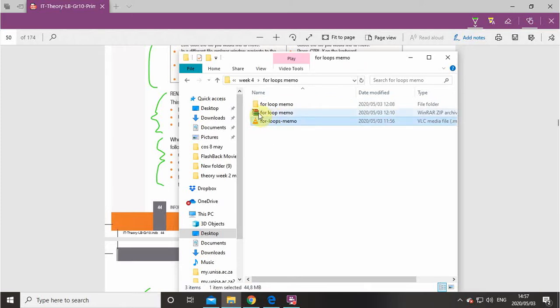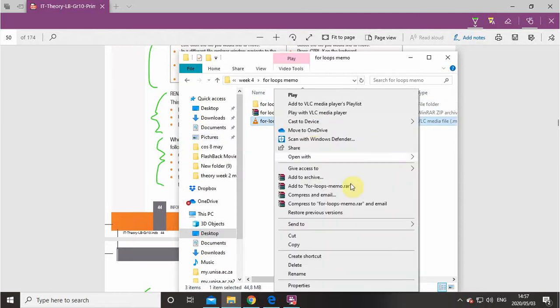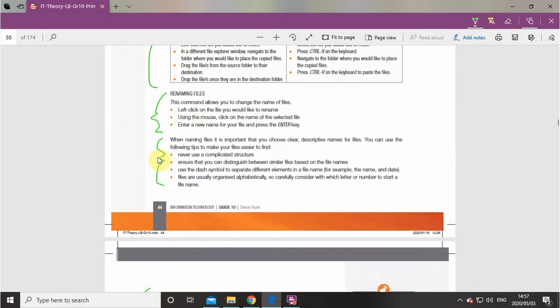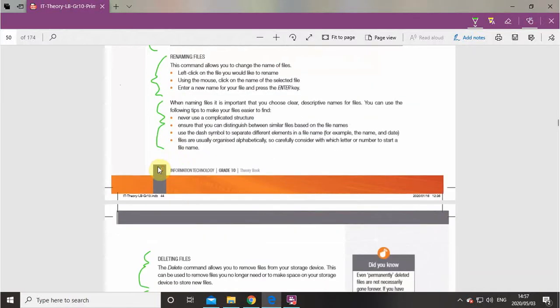Another shortcut which I just normally use is you can press F2 on your keyboard. If the file is highlighted, you can rename it. Another way is just to simply right click it and just say rename, and that will also do the same function.